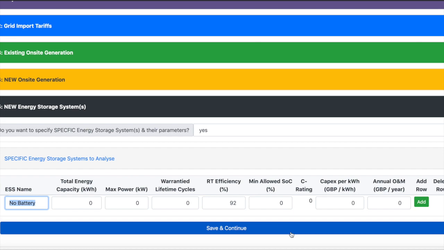If you've said yes to wanting to specify specific energy storage systems, then in the energy storage system to analyze area, you'll see this table here. In this table, this is where you need to enter all of the details about each of the energy storage systems that you would like to analyze. In the name section, you just put a name so that you can recognize what you're talking about.